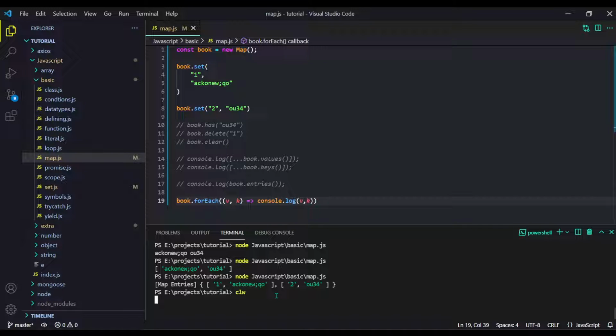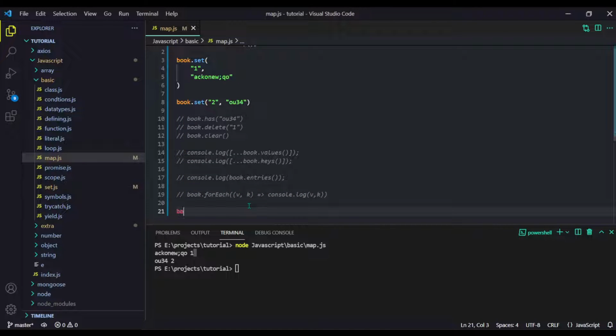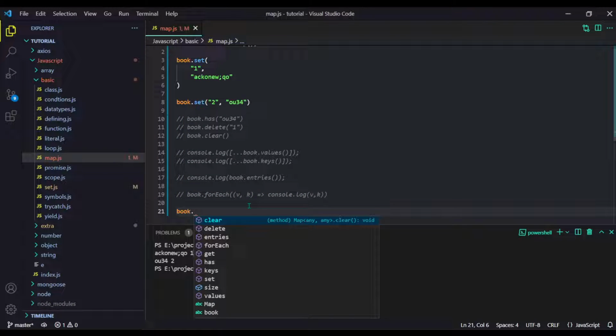If I type cl and anything other than s, then this console gets stuck and I hate it a lot. But anyways, let's just do this, and you will see it logged the value, then its key. So the forEach function is just for looping through every element of our map.